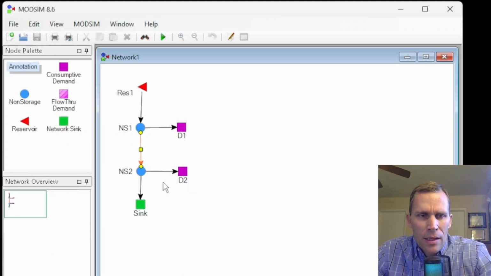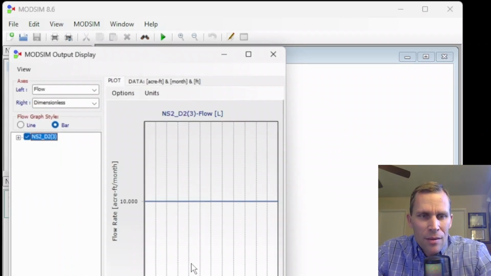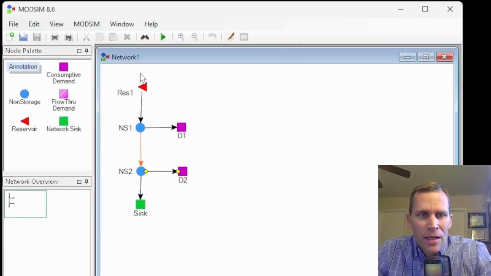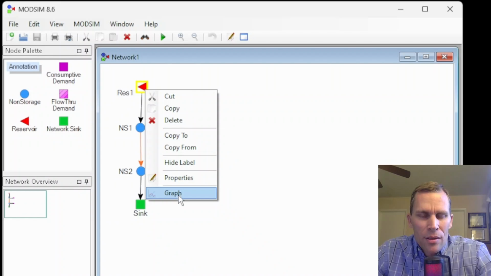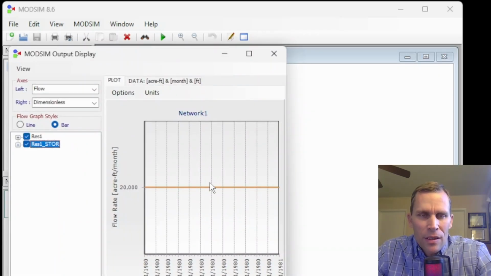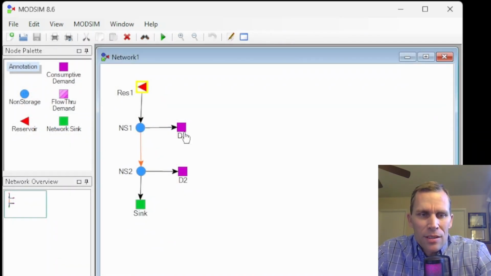OK. Now let's check out our demand flow to D2. We have a constant 10,000 acre feet, and then our release from reservoir 1 could also be 20,000 acre feet, supplying the demand to D1 and D2. Well, that was it for this lesson. We talked about the back routing extension in MODSIM.